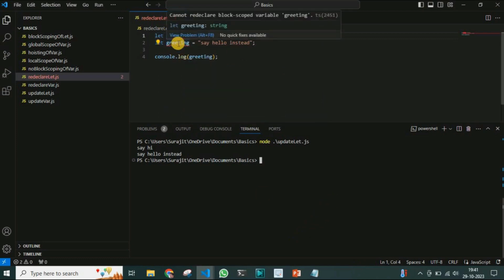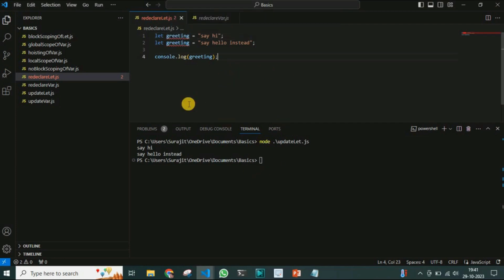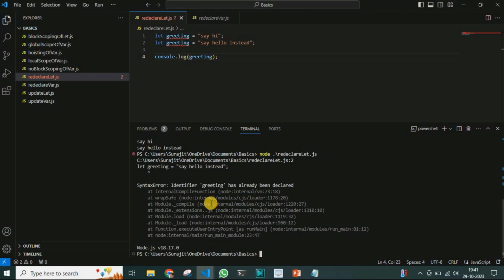Visual Studio Code is already pointing out this error: cannot redeclare block-scoped variable greeting. let is block scoped, so when it's declared in this scope, we can't redeclare it. If I execute, it will give me the same result. So you can't redeclare let.